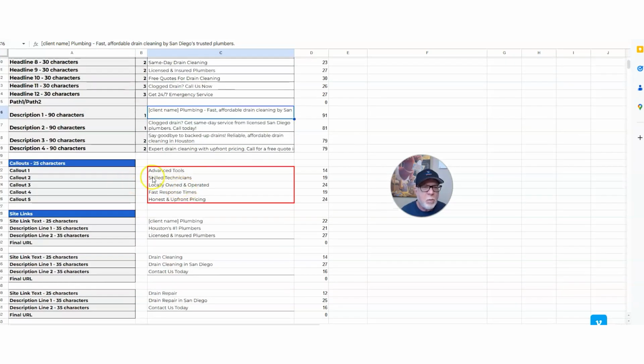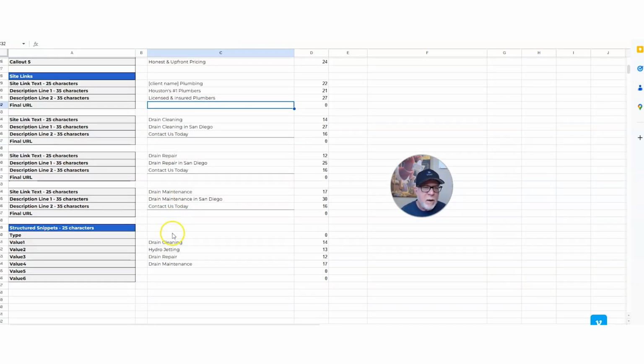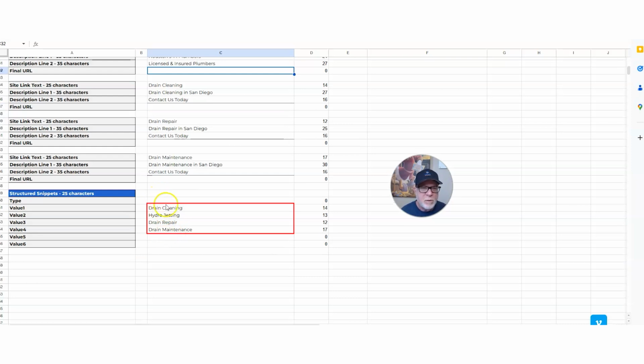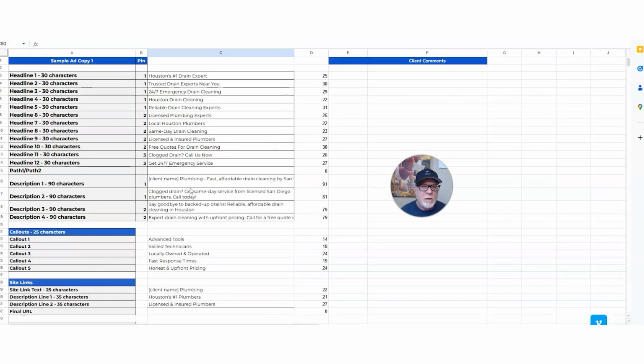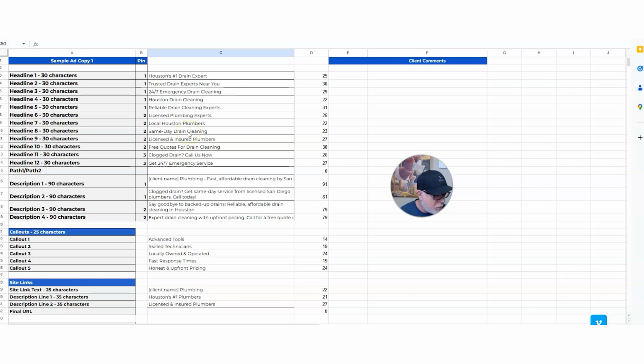And then down here, we add some of the most common extensions that we'll use. So we write in potential callouts. We write in potential site links, include the URL when we have that and we're dealing with a real client. And then structured snippets. There are different types of structured snippets. And then we just list out what we would list there. And that gives you a good set of starting ad copy, and then all of your extensions, etc. So this is kind of a tool that we use internally, and it's actually a really good tool to use to build out your campaign with.